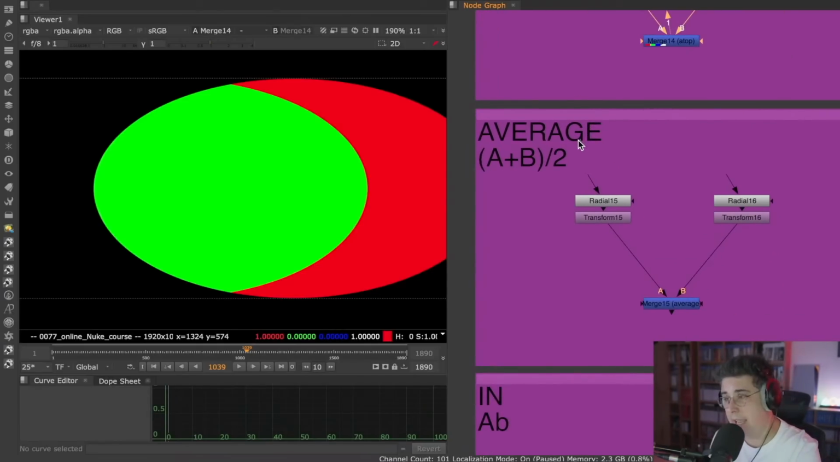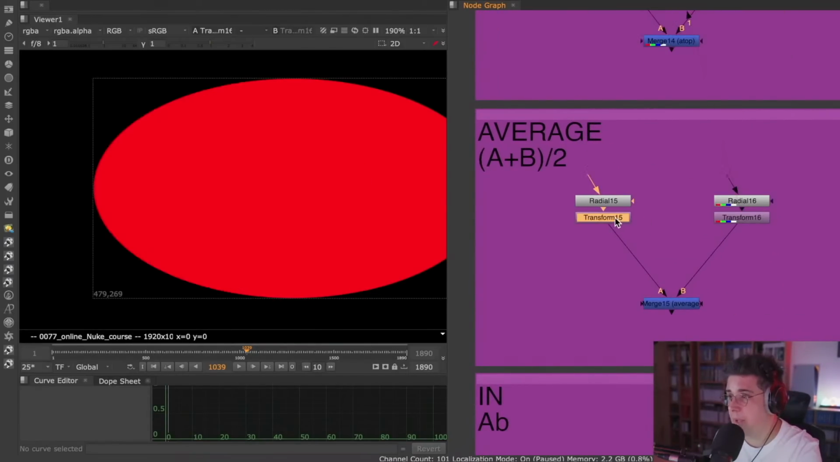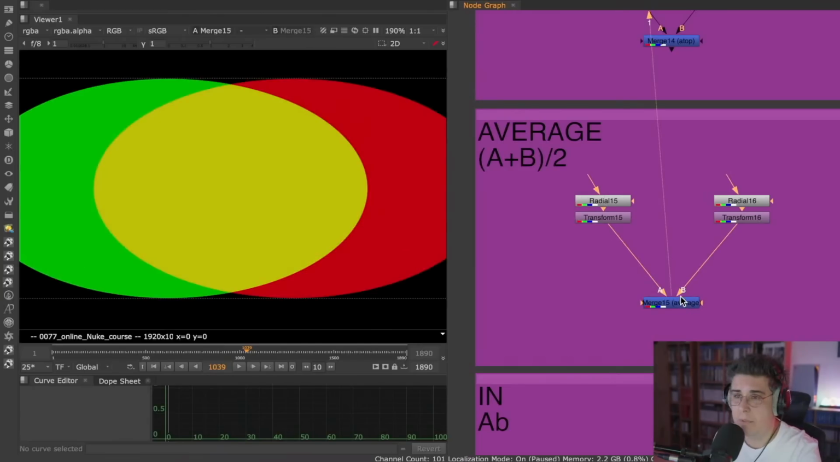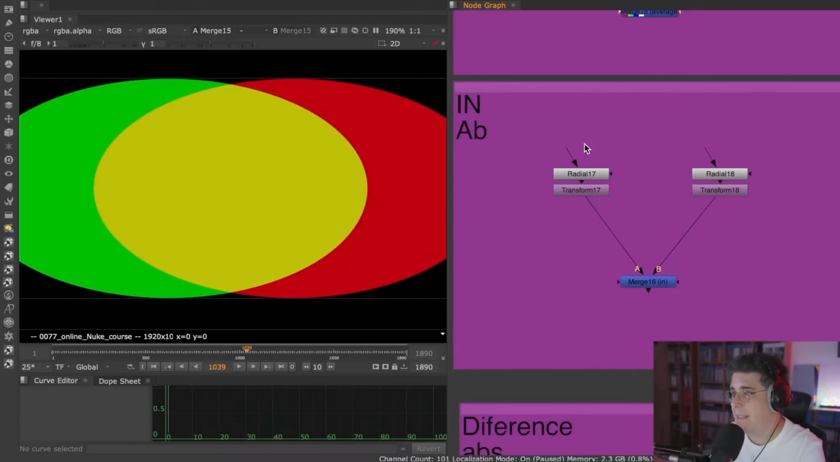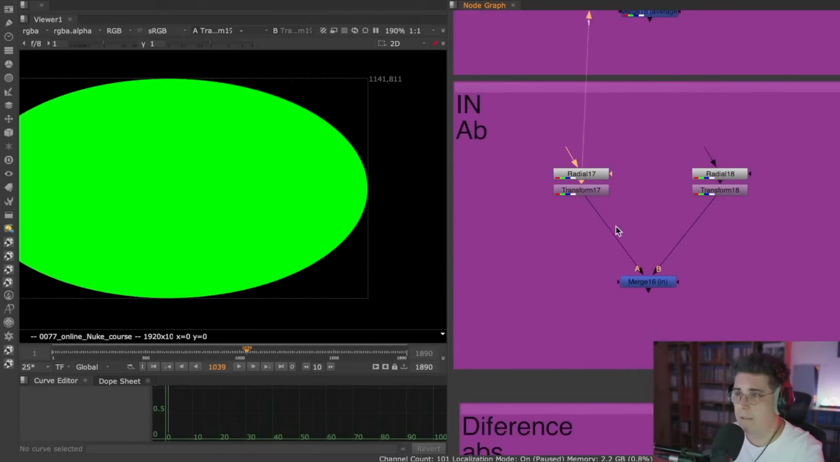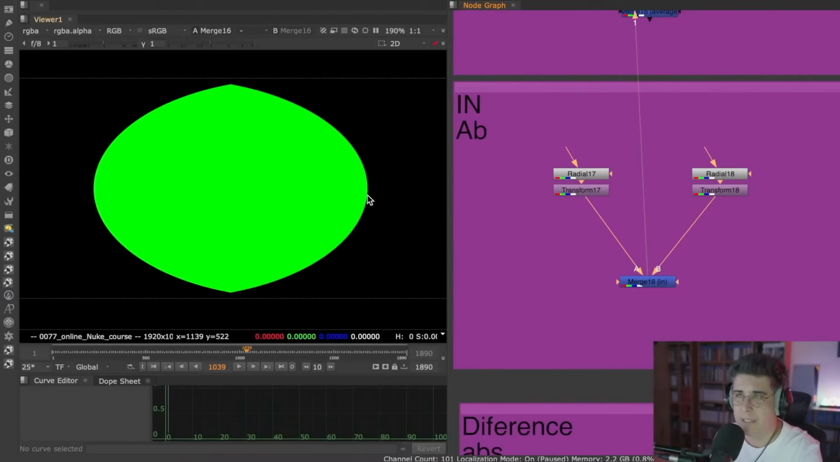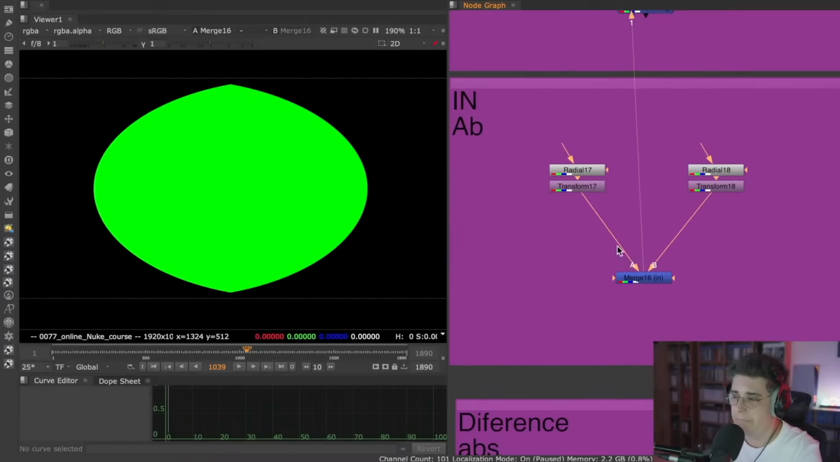An average, just like the name says, would average both layers. So we have red and green. If you average them, you get an average of both of them comped, which means they go down in lighting because they're being averaged. And then, of course, an in, where we have red, green, and in looks like that. Basically, it's in of itself, A, B.